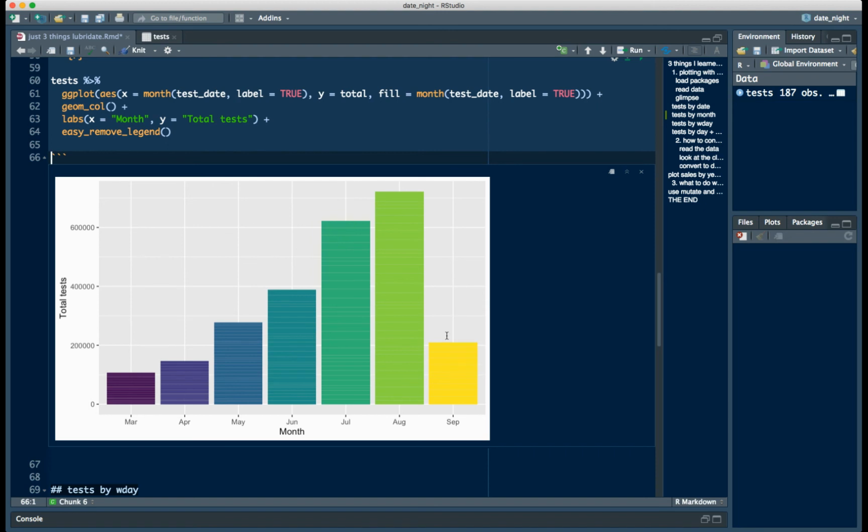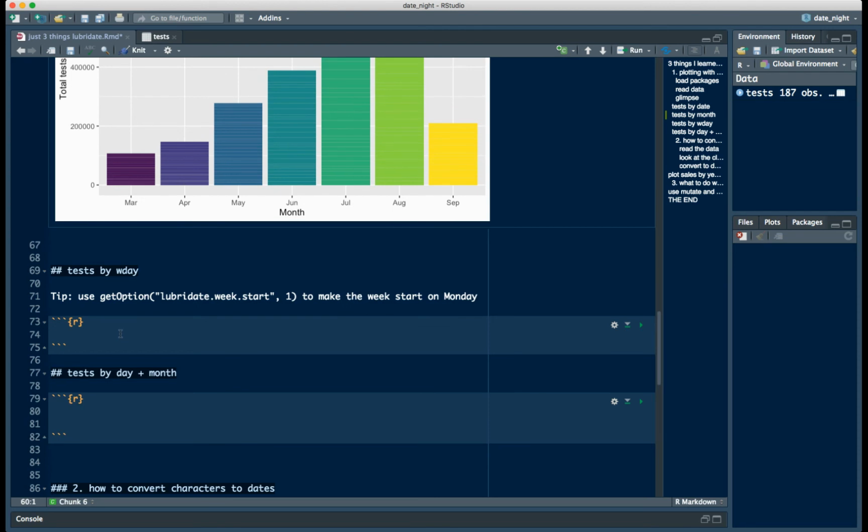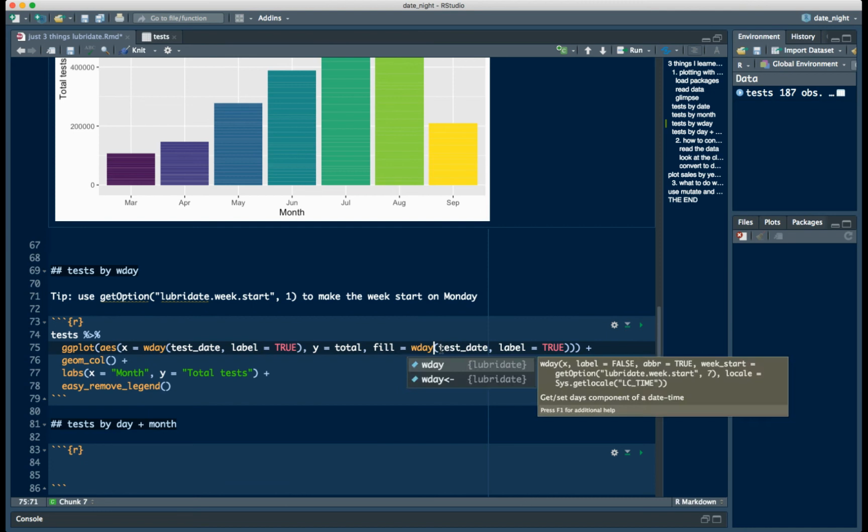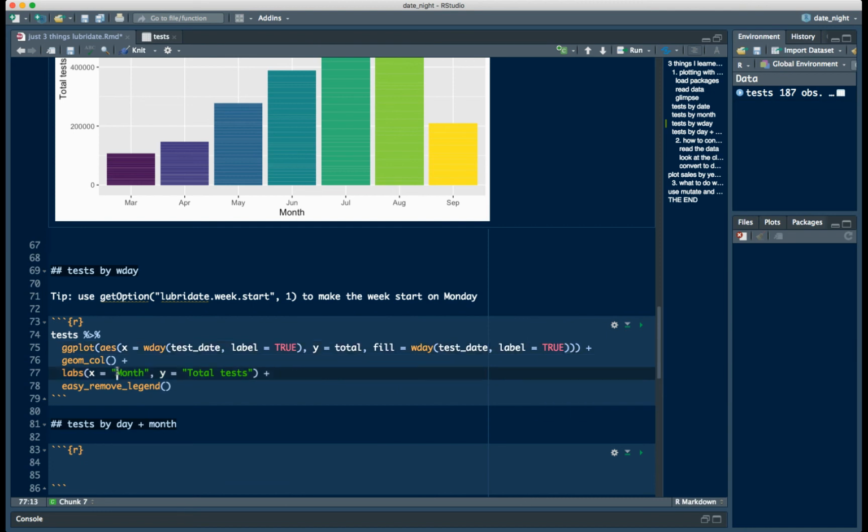What about testing rates across the week? So what I'm going to do is copy this code template into the next chunk. And instead of taking tests by month, this time I want to look at testing rates across the week, so Monday through Sunday. So let's change this, and rather than putting the month component of test date on the x-axis, we're going to use the weekday component, and we're going to keep the label equals true so that it will use Monday, Tuesday, Wednesday, Thursday through Sunday rather than days 1, 2, 3, 4. And we want to keep the different colors for each weekday and label equals true. And we'll change our labels to call this weekday, total tests, and get rid of the legend. Let's see what that looks like.